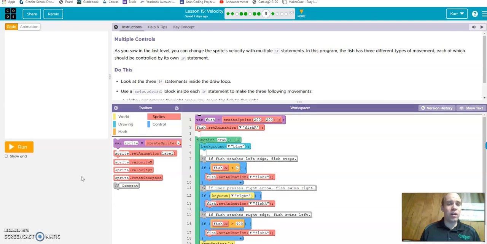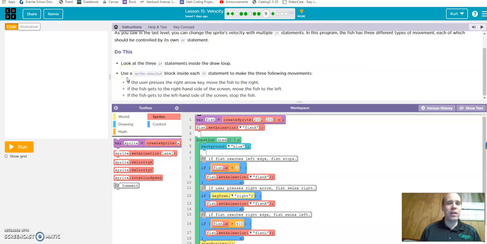So, as you saw in the last level, you can change the sprite's velocity with multiple if statements. In this program, the fish has three different types of movement, each of which should be controlled by its own if statement. So, you're going to look at the three if statements inside the draw loop, and then use a sprite.velocityX block inside each if statement to make the following three movements.